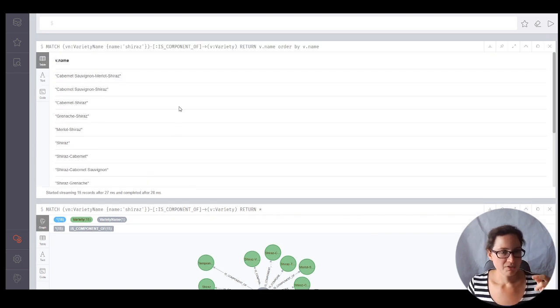So where this becomes really interesting, if we're thinking about building some kind of recommendations engine, trying to say what wine we should recommend based on grapes that you like. This becomes quite interesting because we're not just going to say Shiraz, but maybe you're going to be interested in all the blends.